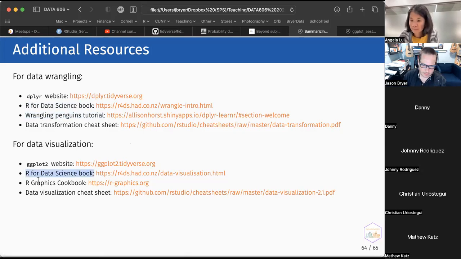Again, the R for Data Science book uses ggplot exclusively. There's the R graphics cookbook. So this is a great place to look, or at least know what's in the table of contents. If you think, I want to do this, there's a good chance that there's a recipe in this cookbook to get you maybe 90% of the way you want to go.